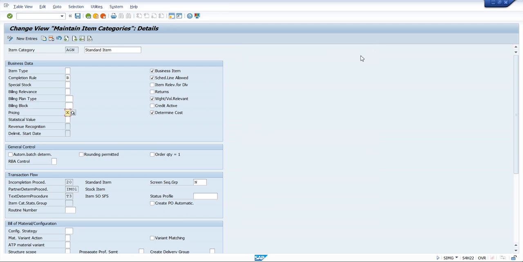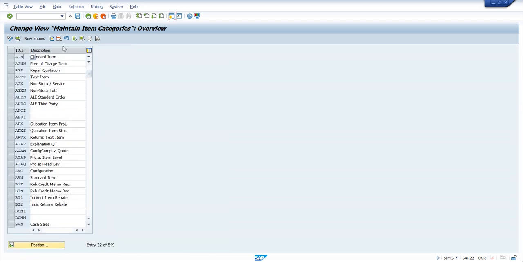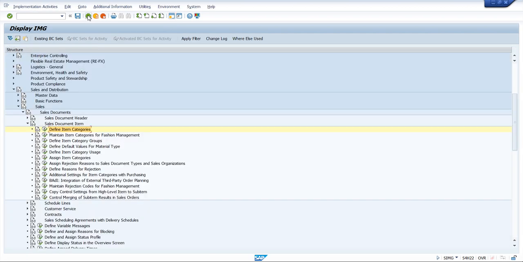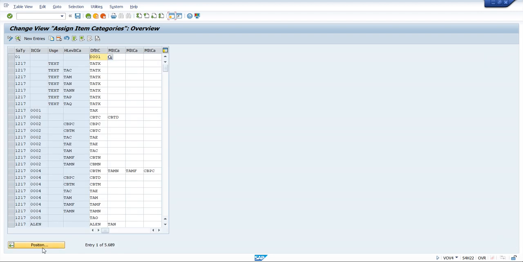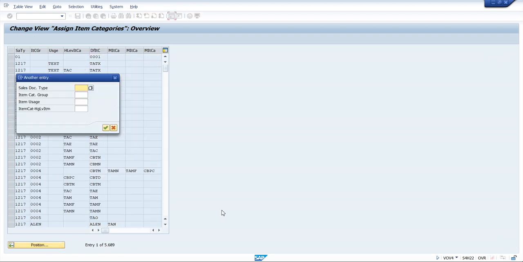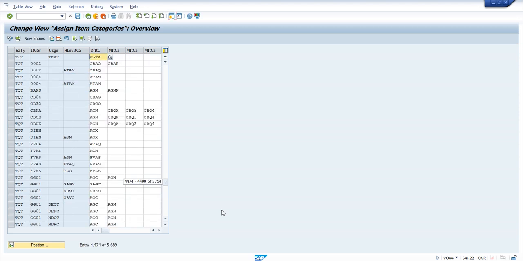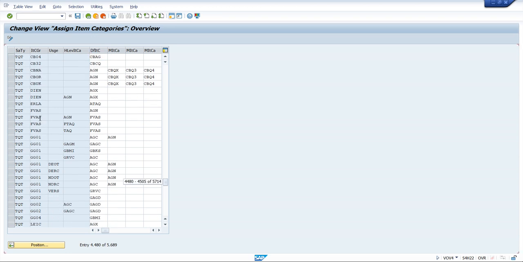Same thing, you want to assign this particular item category to your particular document type. So that will be automatically done. But anyway, I'll show you that. Go for this assign item category here, execute, and there you can find the document type. What is your document type here? It is TQT, right? And enter. And there you can see the normal category. You have to go for the normal item category group.